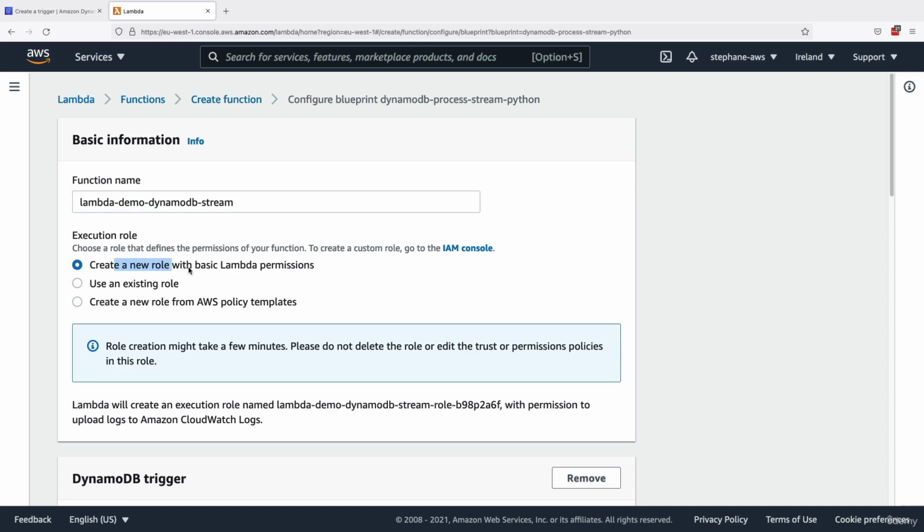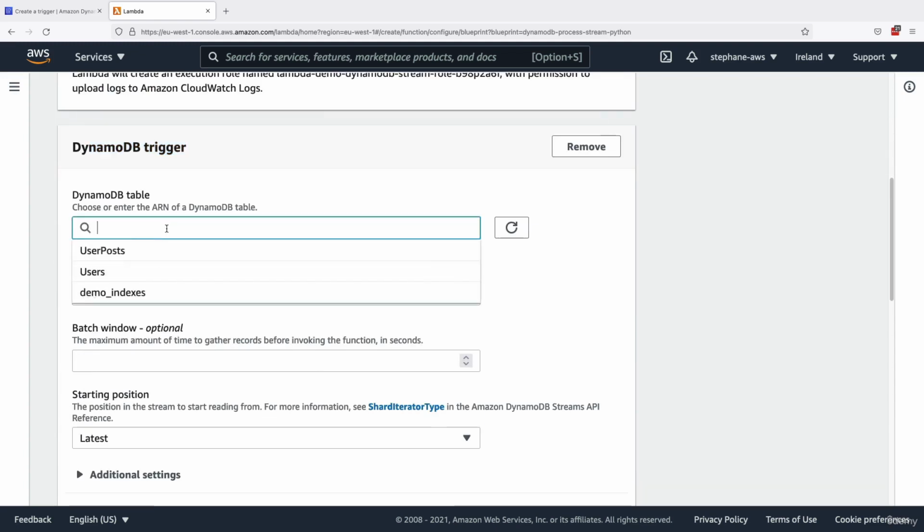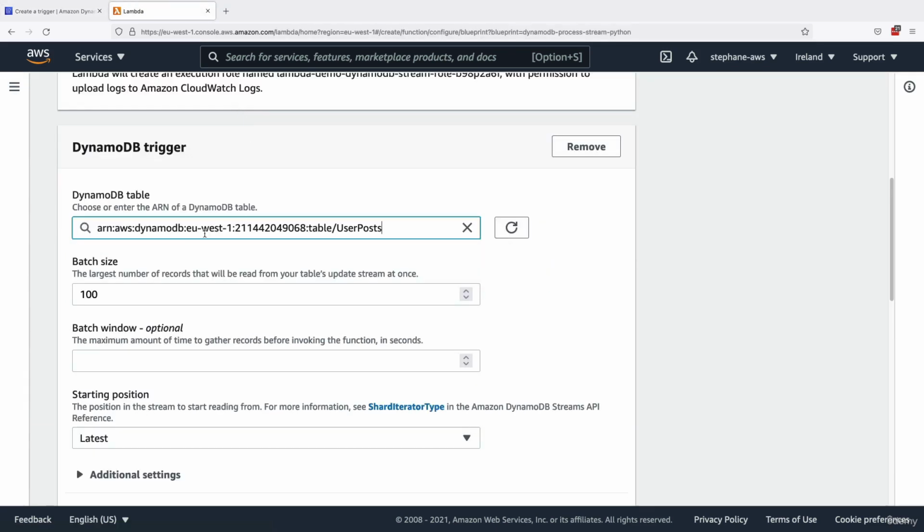Next, we're going to create a new role with basic Lambda permissions, and we'll make sure to edit this role to add the permissions to read from DynamoDB. Now for DynamoDB triggers, we need to create the trigger. So it's going to be the user's post. Which table was it? The user's post table, yes, indeed.